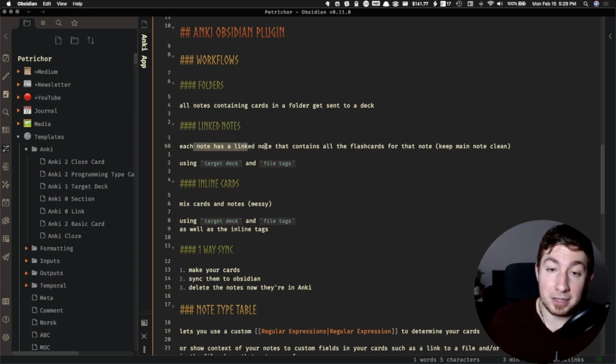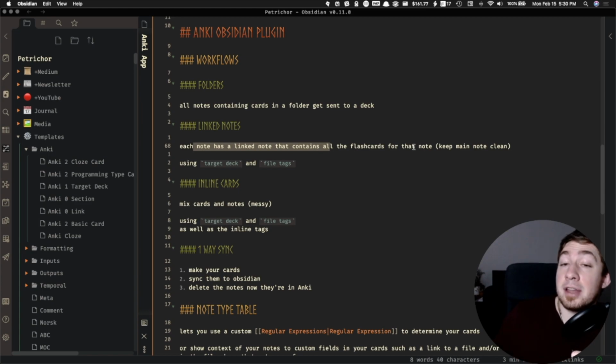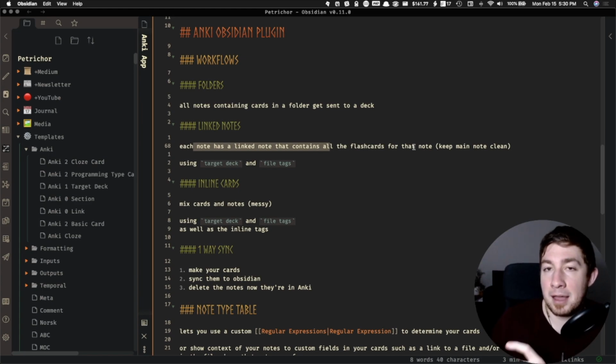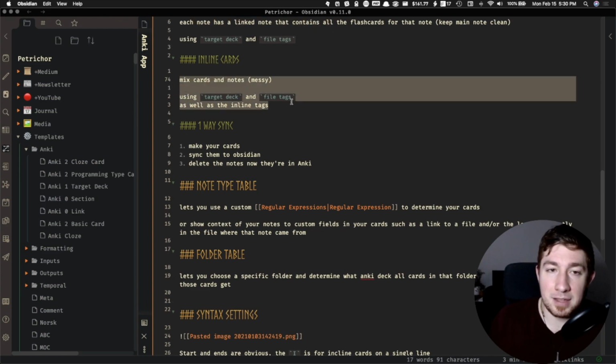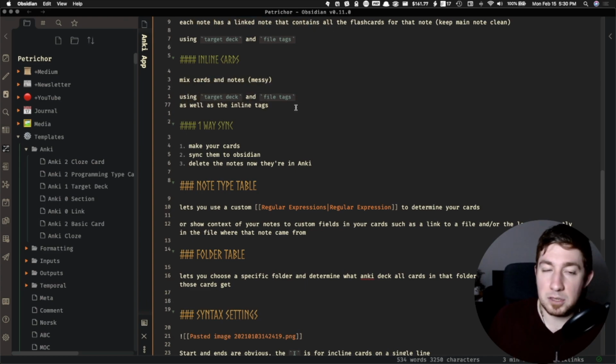You could do linked notes, which is what I'm currently doing, where I have my main notes for a class or something, and then I just have, hey, this class, flashcards, and on that note is all the spam of the flashcards, all that syntax, all that writing, and that way I'm able to keep my main notes clean. But you also could do inline cards if you chose to have them inline in the text. I don't like to do that, so I don't even use them at all.